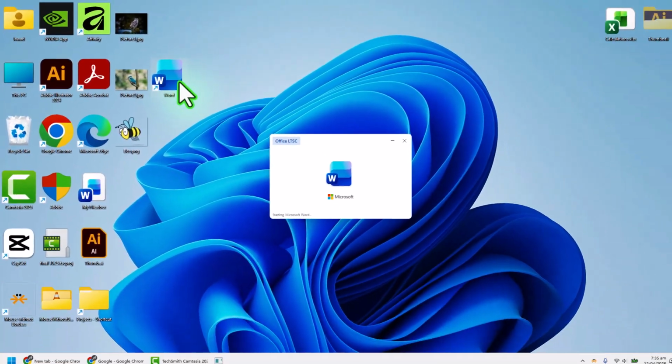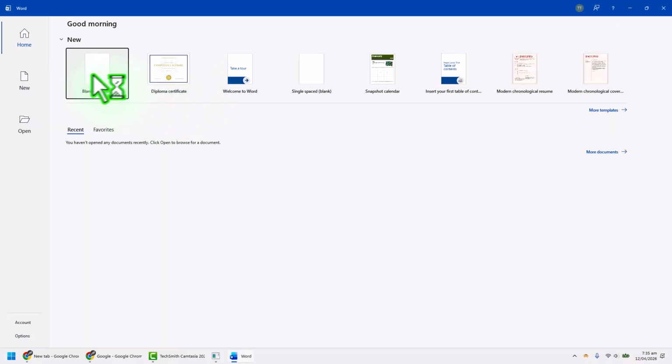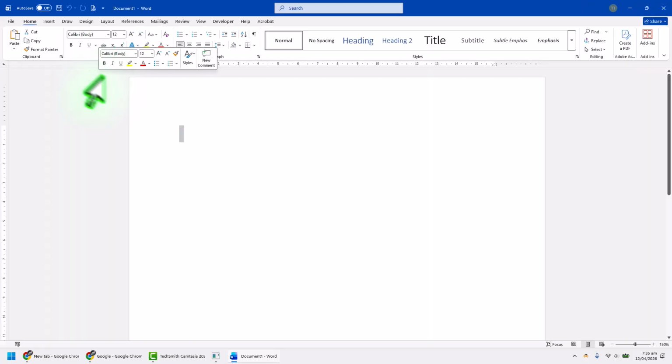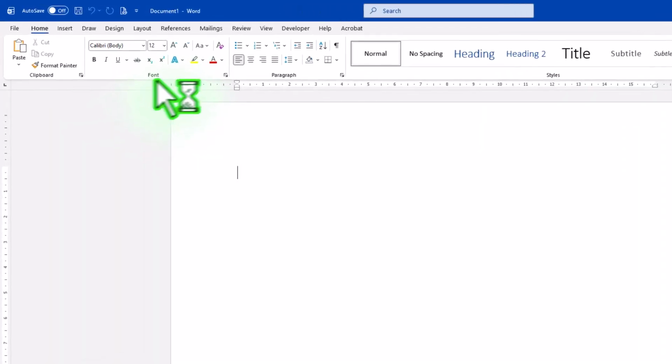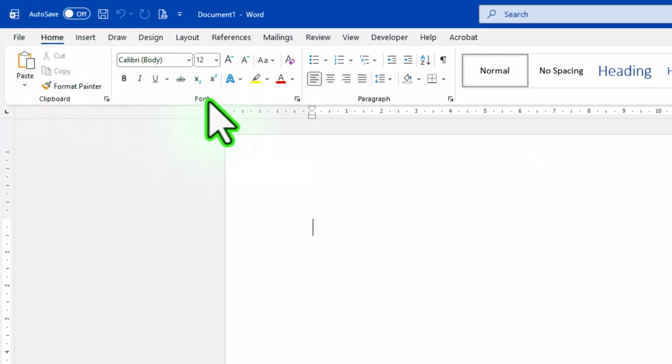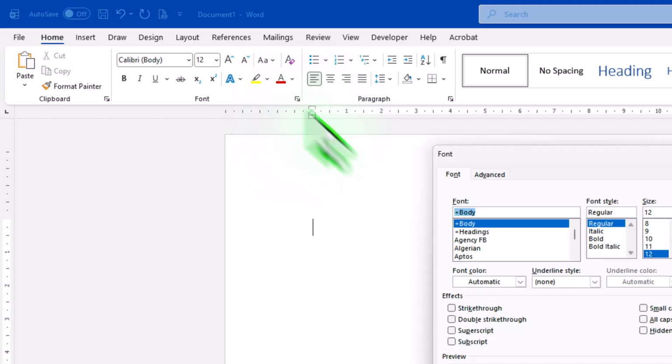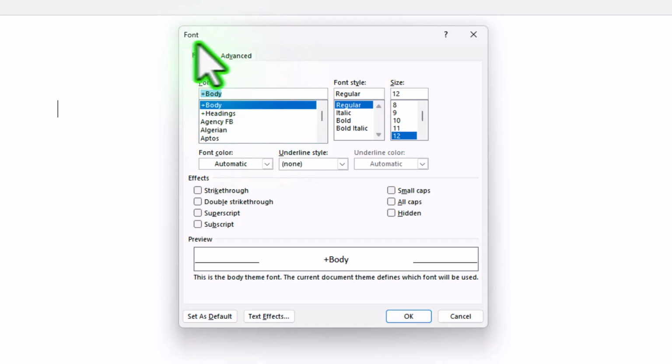Launch Microsoft Word. Click on Blank Document to open a new file. Look at the Font section on the Home tab. In the bottom right corner of the font group, you'll see a tiny arrow. Click that arrow. This opens the full font settings window.